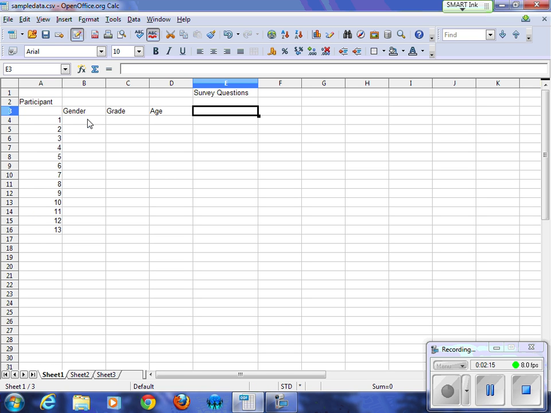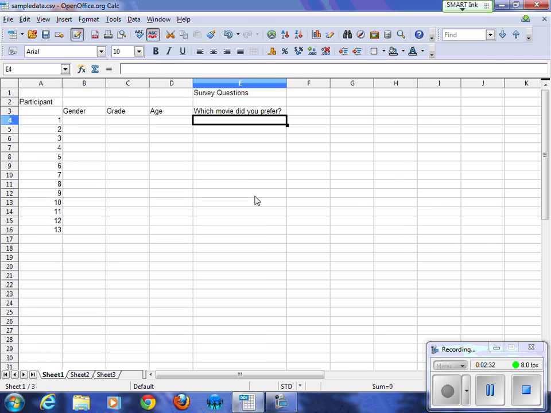If you had a multiple choice question, you might just want to put the question in. So, which movie did you prefer? You can just type in a shortened version of that particular question, but you can virtually type in the question itself. It will carry through. So which movie did you prefer? And that's going to be choices A through D, for example. So that's a multiple choice.